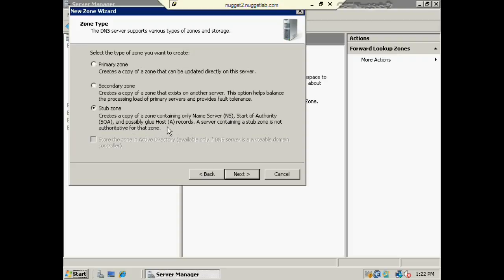But this is going to be a server containing a stub zone. As you can see there, it is not authoritative for that zone. It's not going to directly answer any questions, but it's going to point you to a server that can answer the question. And then we have the primary zone here. I'm going to configure that now, and I'll configure these other two shortly as well.